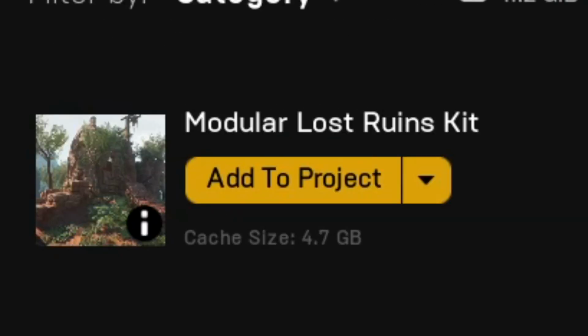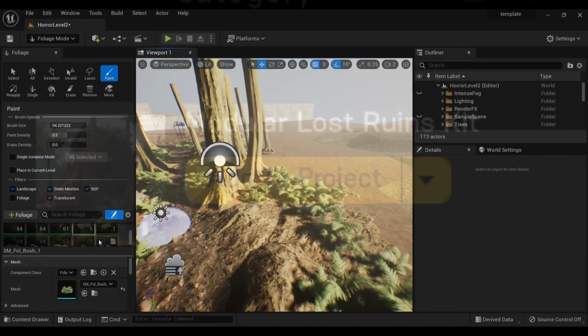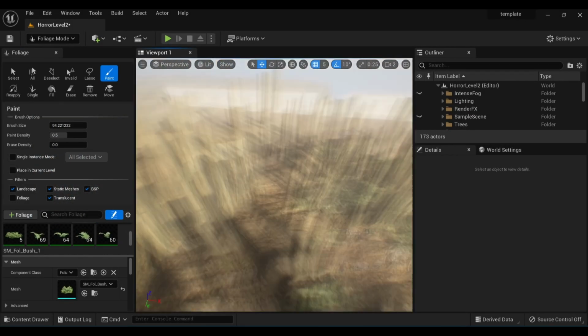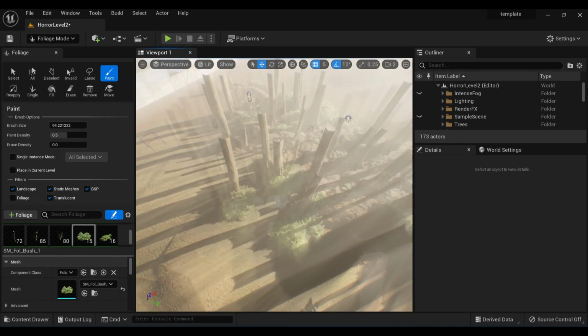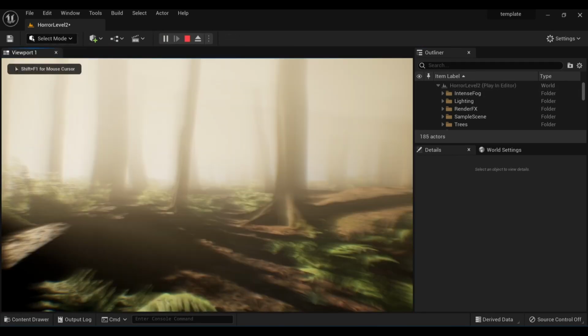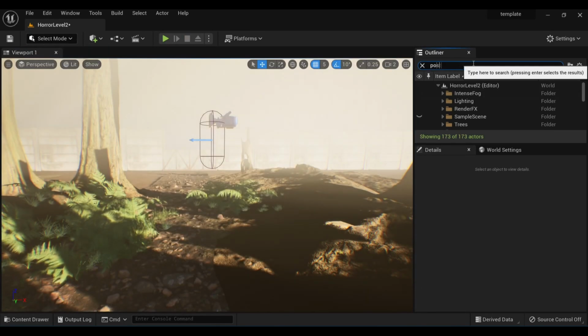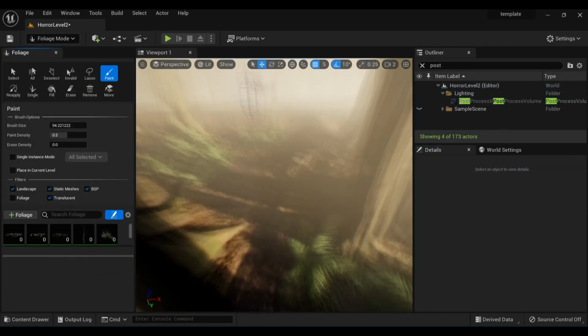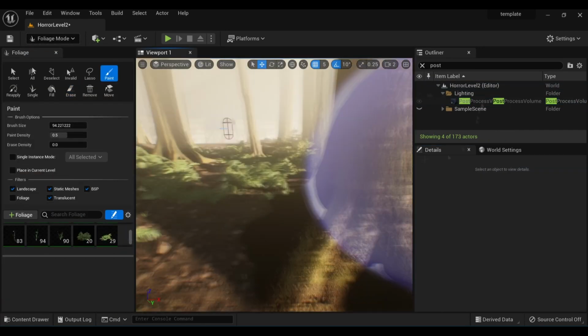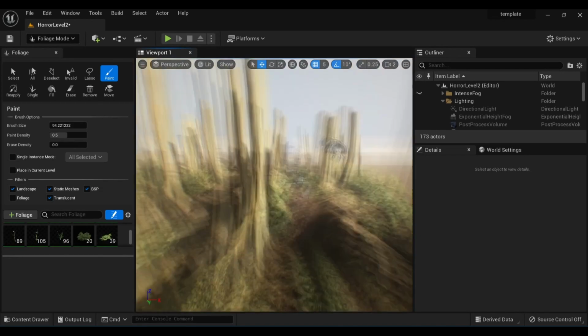Then I add in some foliage from the Modular Lost Ruins kit in the form of some ferns and bushes. This is to mask all the hard edges between assets since I'm not actually making a proper landscape. Using the foliage tools, I adjust the brush size and density, zoom out, and channel Bob Ross as much as I can.